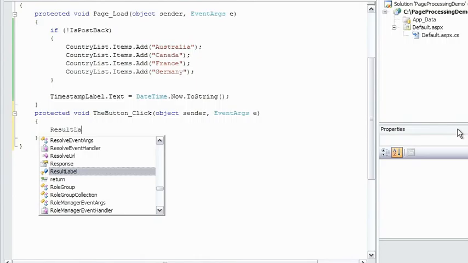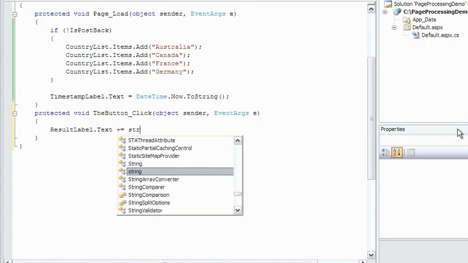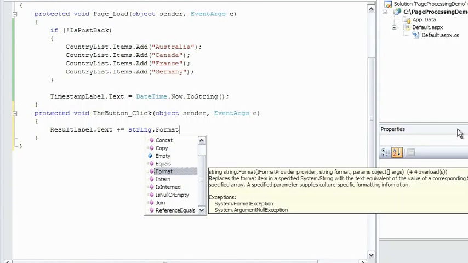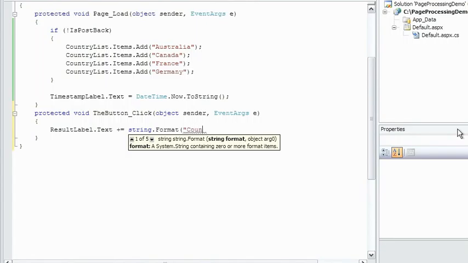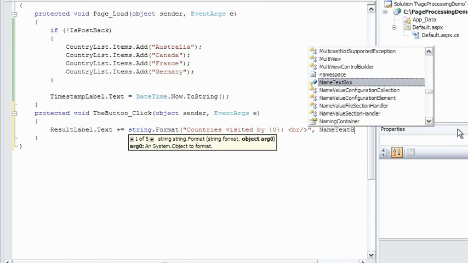So I'm going to append to the result label a string, and the string is going to be formatted like this. Countries visited by, and then we'll have a placeholder for the person's name, and then we'll have a line break, and let's put in the name text box value.